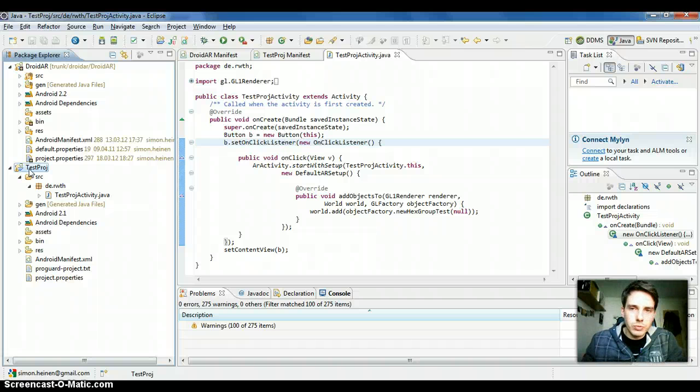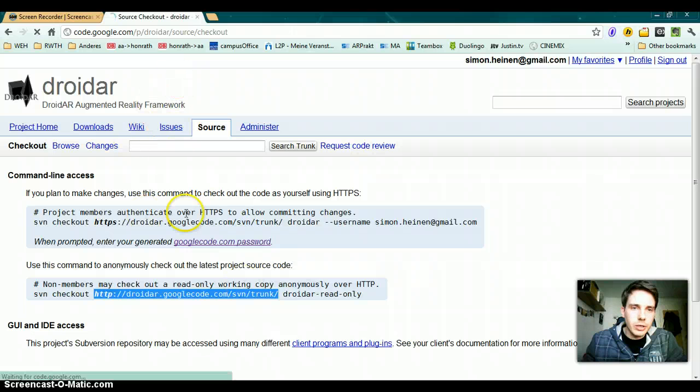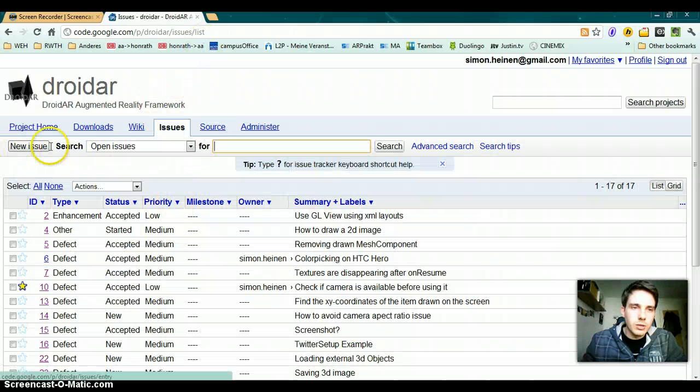Yeah, so it works for me. If you have problems, report them just to the issues section here, as a new issue.